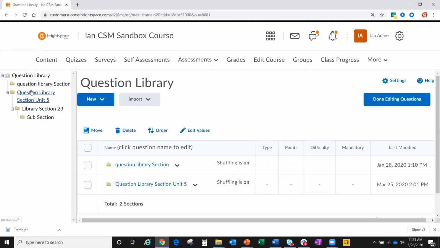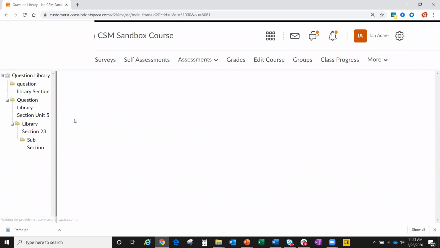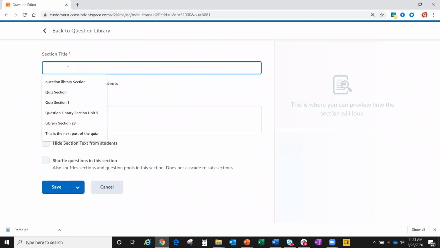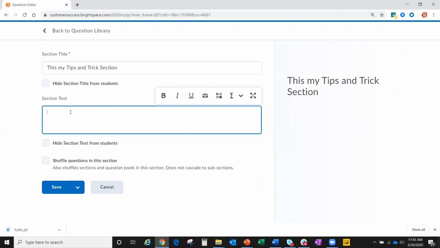So you can see already one of the things I wanted to highlight in your library is that you can create sections. And so if you're working on a course that has multiple units, maybe you divide your library of questions up into different units. If you want to create a section, you click on New, enter Section, and you put in a title. So this is my tips and tricks section. And you can put a description if you like.